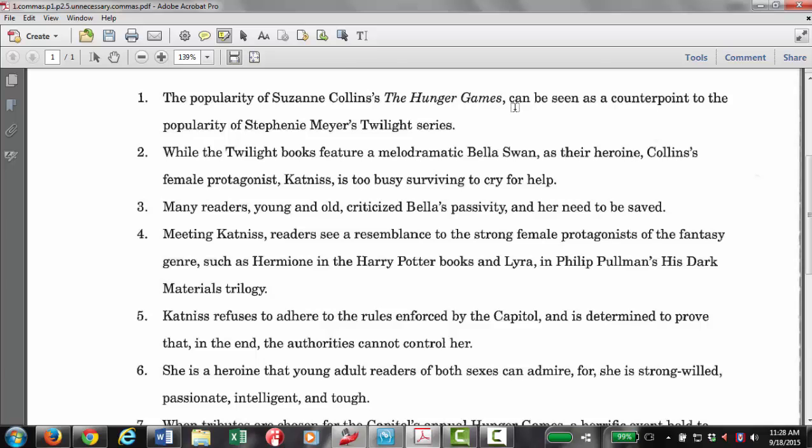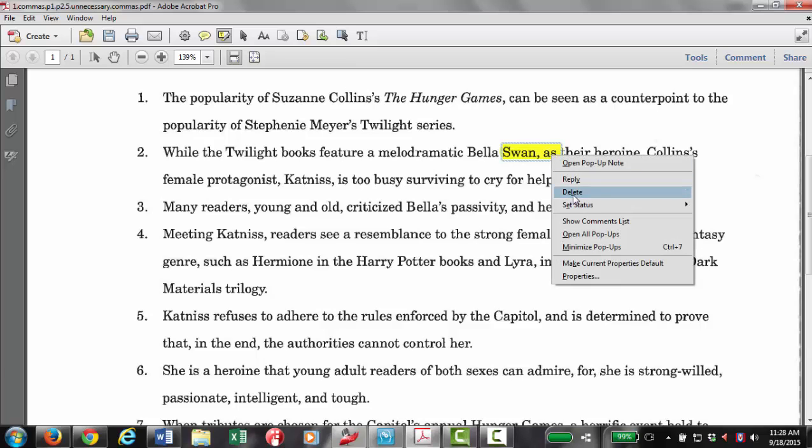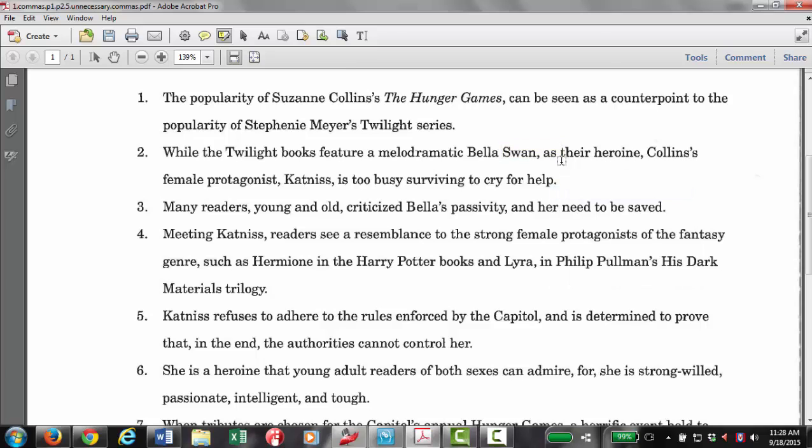And number 2, if you chose this as unnecessary, good for you, because as functions as a subordinate conjunction. Look in our course material at the list of subordinate conjunctions. You'll find as listed there, and we don't put commas before subordinate conjunctions.